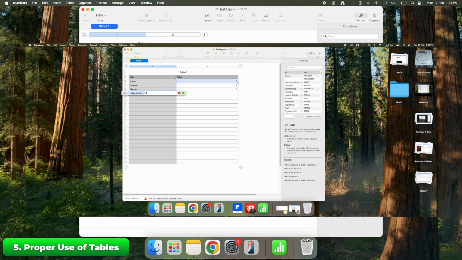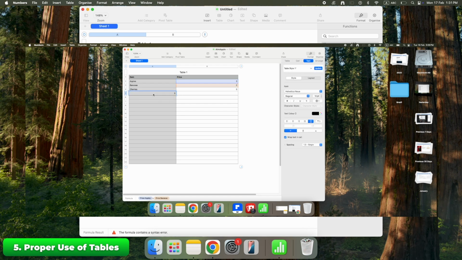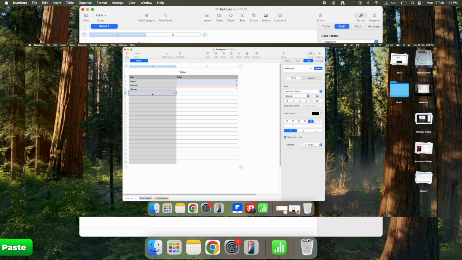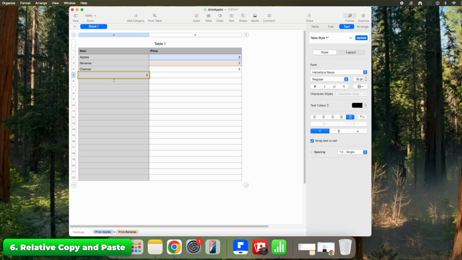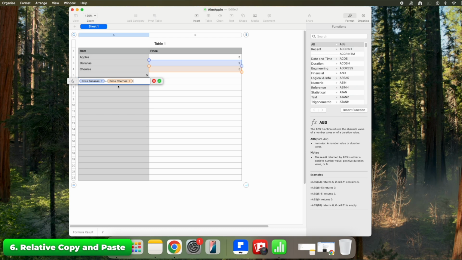Enter a formula in one cell. In A5, enter equals B2 plus B3. Result, 5. Click on the cell with the formula, then drag the fill handle, the small dot at the bottom right, down to A6. The formula automatically adjusts to equals B3 plus B4. Result, 7.